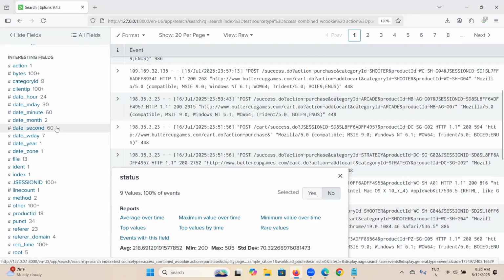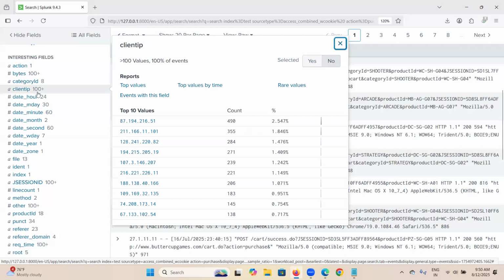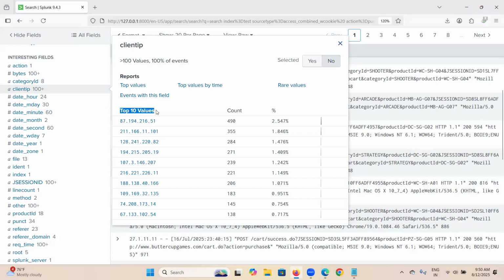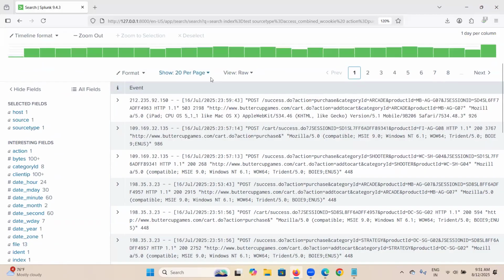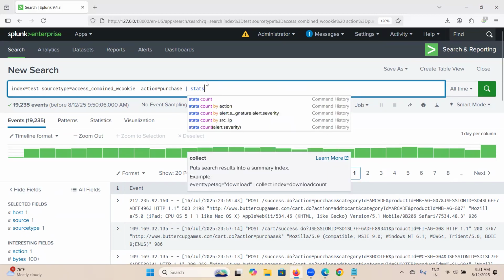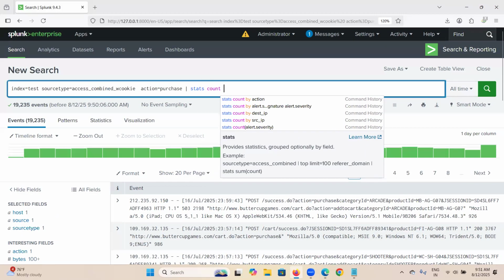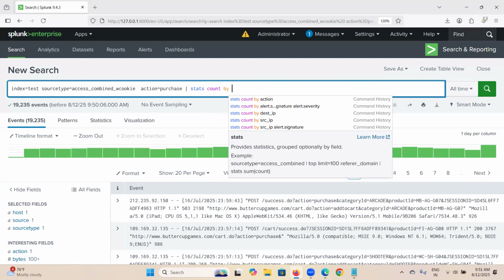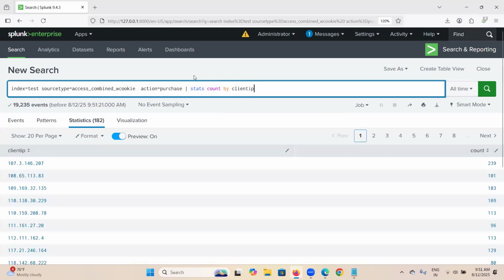For example, let's check the client IP. The client IPs are there. How many client IPs do I have? 100 plus. But how many is it displaying? Only 10. Top 10 IPs it will display. If you want to see the entire client IP, you need to give the stats command. With the help of that you can display all these IPs. Stats count by client IP. This time we are looking for the client IP. So 182 client IPs are there.